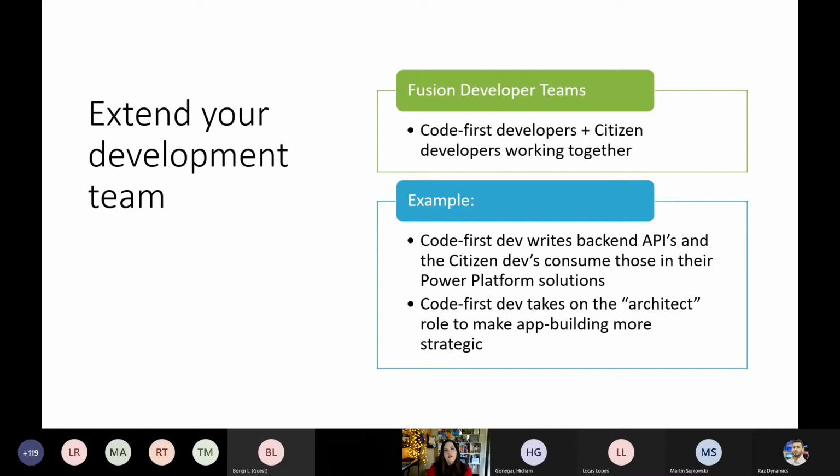Another role that we're seeing with code-first developers in this fusion development approach is being more like an architect, to make sure that the app building process is more strategic.